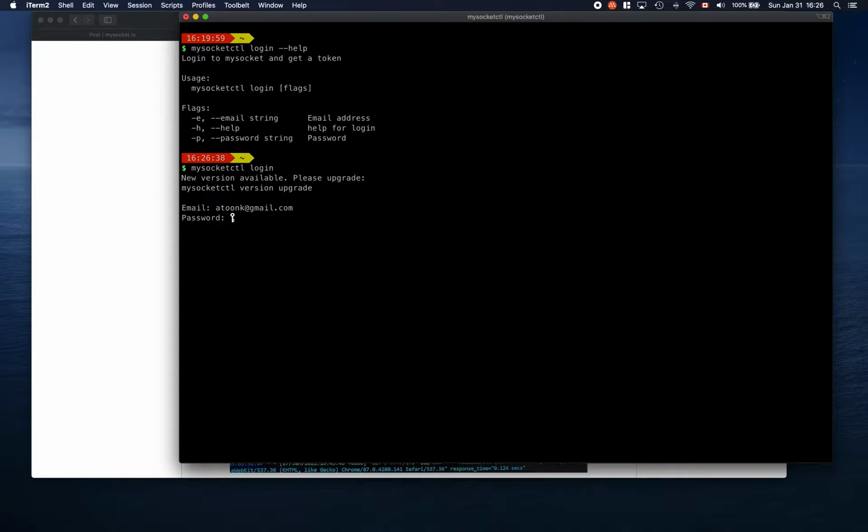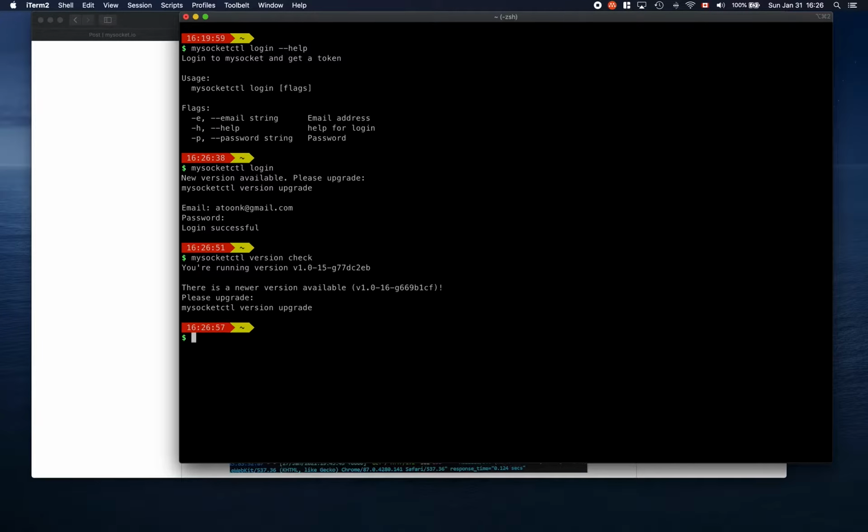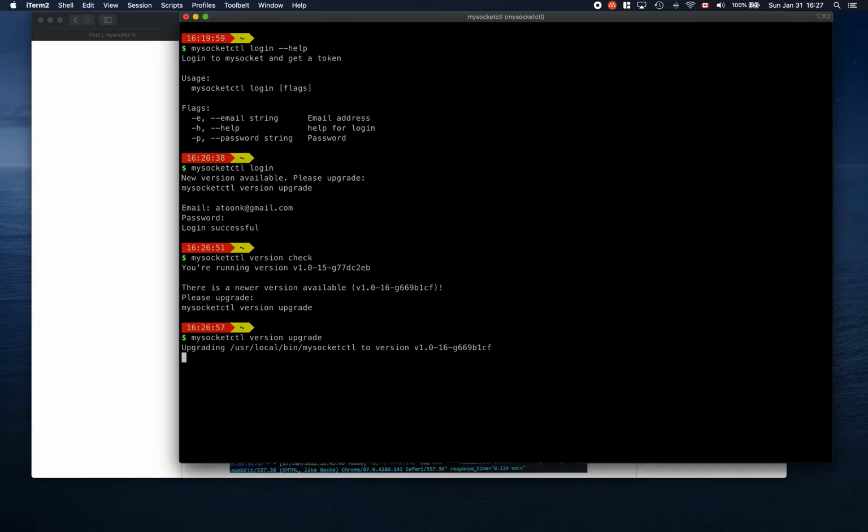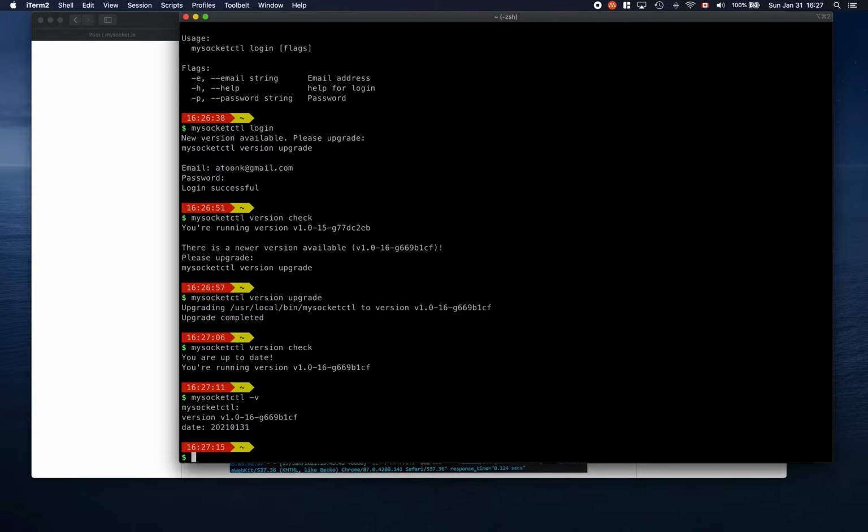And as you noticed, you can already see that it detected that there's a new version available. What happened was every time you log in, it will do this version check. And you can see there's a new one. So maybe we'll demo that. Let's do an upgrade. So we'll do mysocketctl version upgrade. And it's downloading, and that's it. And so if I run version check now, it will say, hey, you're up to date, which is great. And you can also do -V, and you can see the build date and things like that.